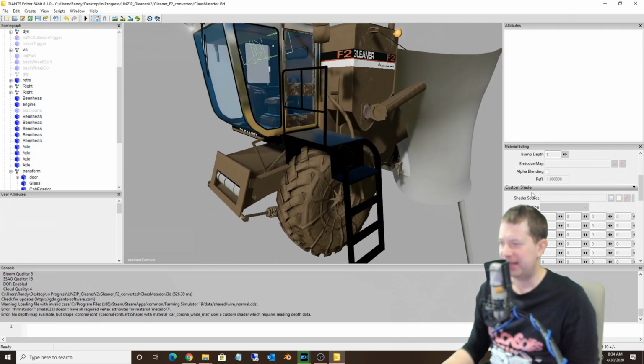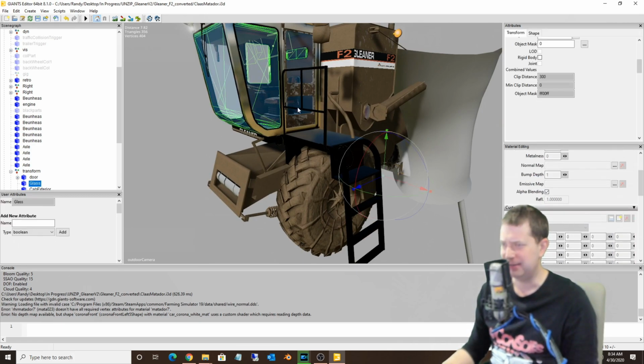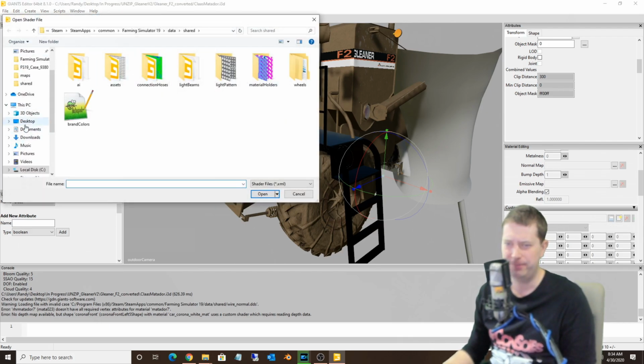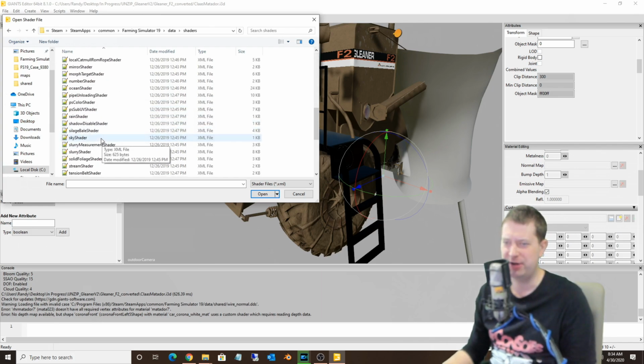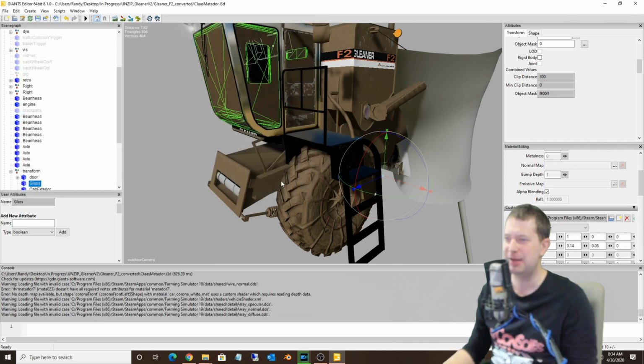And then also down here, we have the custom shader. This is where you would load up a shader. Let's actually, you know what? Does the window... No, the windows do not have a shader. So if we were to put a shader on the windows here, let's just do this for a minute. Farming Simulator 19 data folder. We're going to go to shaders, load up the vehicle shader. That's typically what you would use on most vehicles.